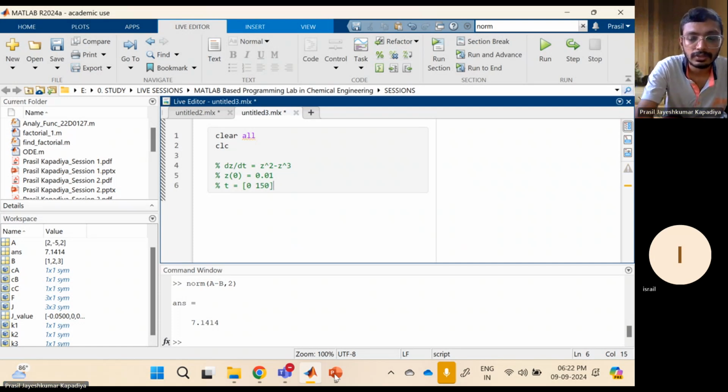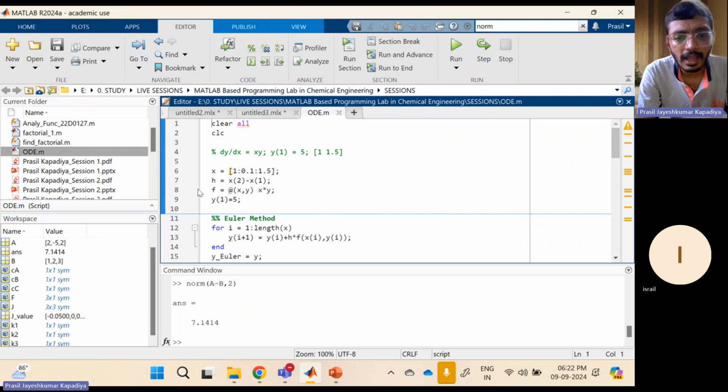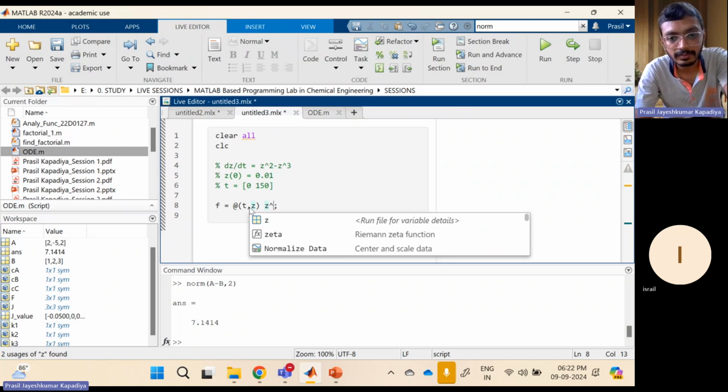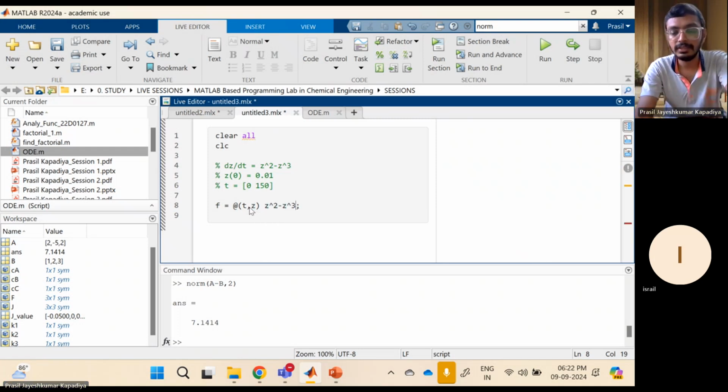Okay, so let's try to write it down this way. My function f is equal to @(t,z), correct? Or @(z) comma t comma z. What is my equation? z square minus z cube. This is my equation, z square minus z cube.